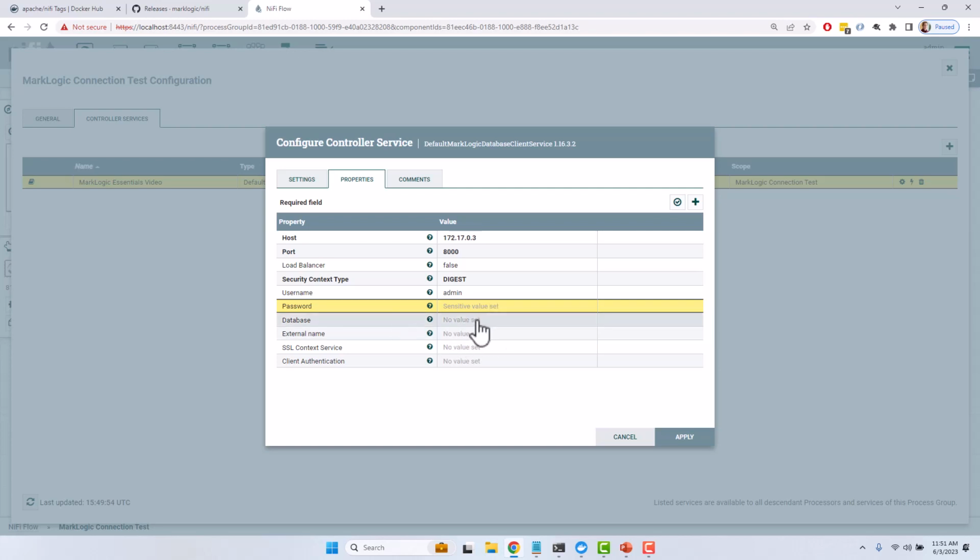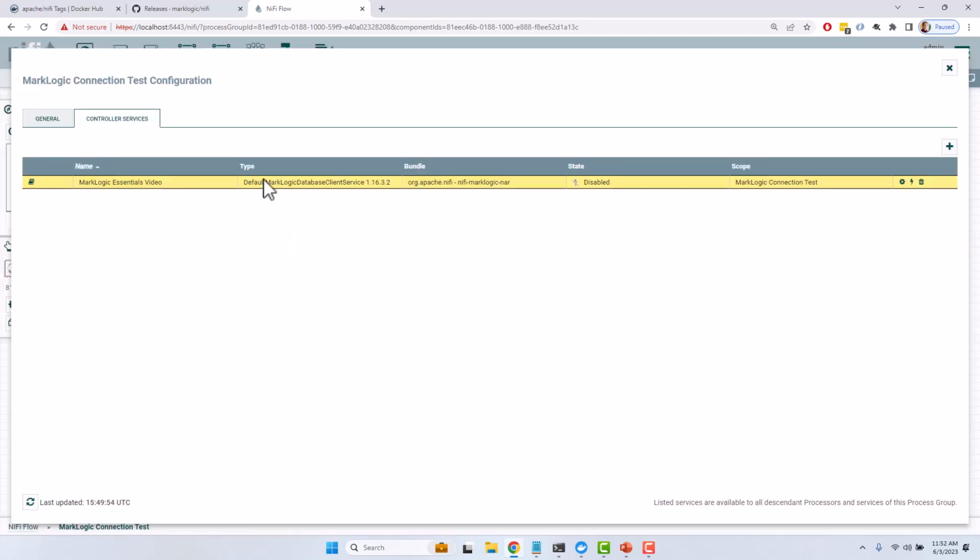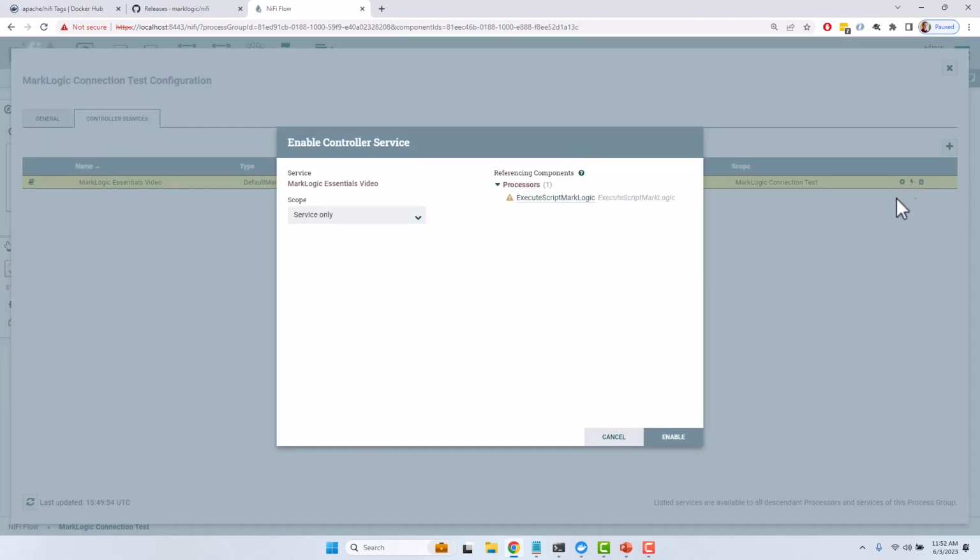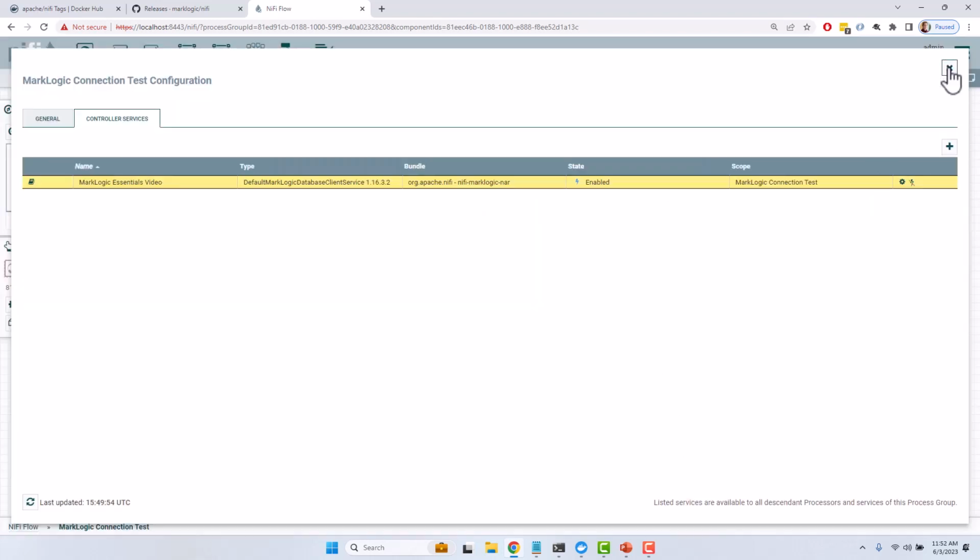I'm not going to specify the database. We'll just interact with the default one. That's fine. I would generally use the port of the application that I'm going to interact with. In this case, I'm going to stick with 8000 and just verify that I can talk to MarkLogic itself. Having configured the service, you'll note that it's still disabled. So I'm going to go to the lightning icon here and enable it. Okay, great. Got a check mark. I'm going to close this.